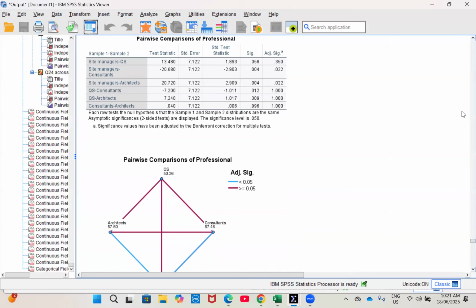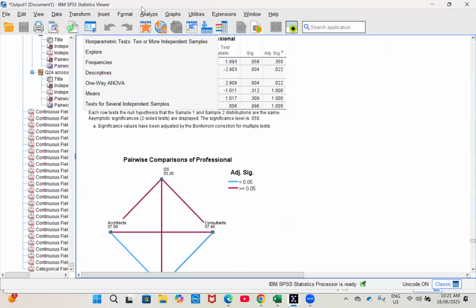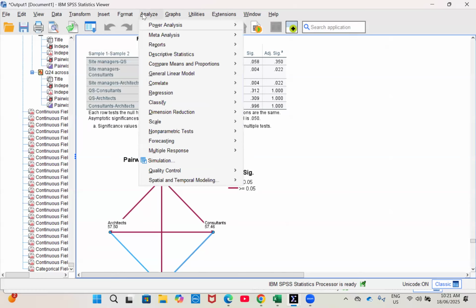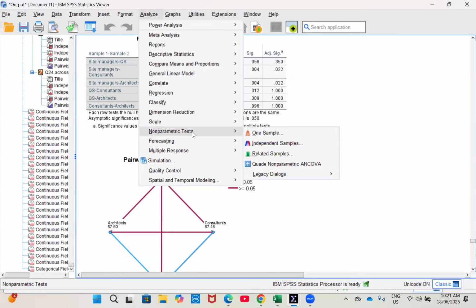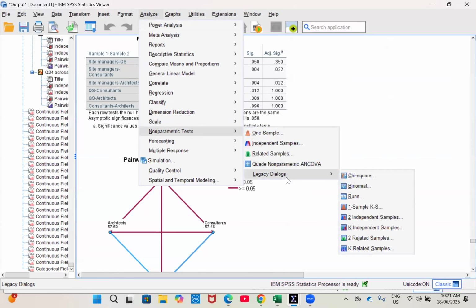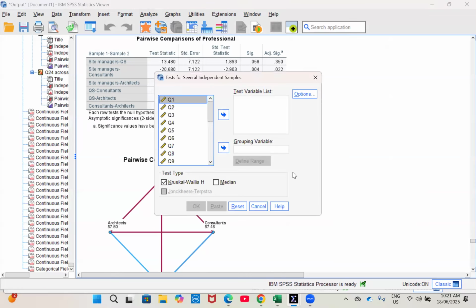So that is all for the Kruskal-Wallis first route, or the first approach. Then you can also use the second way. The second approach is by using the legacy dialogs. Here you select the K samples and you should get the same answer that we have seen. So put all of them here, and with respect to the group, you put them here.